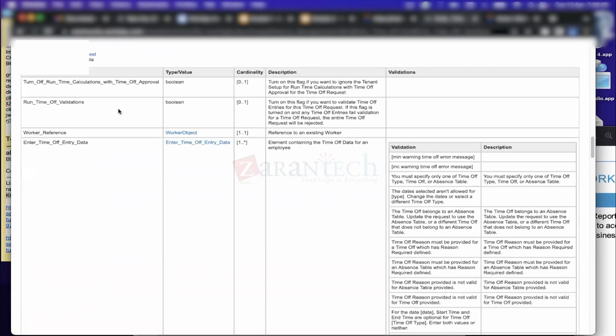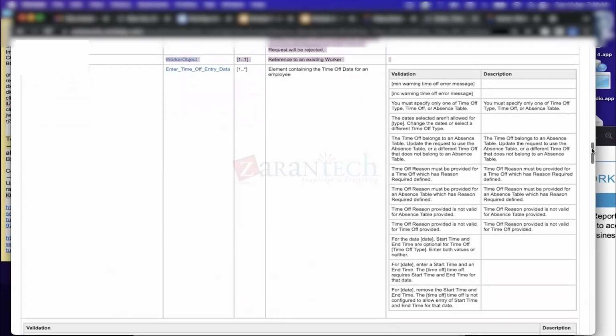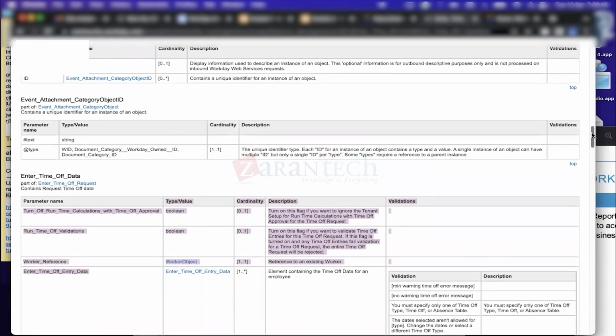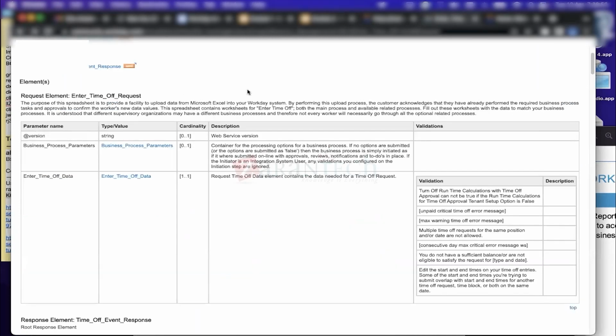So you have all these parameters and the XML. As I mentioned, it's the talking language of Workday: in terms of sending a request and receiving the response, it is always XML. So you have the XML template which will generate basically.